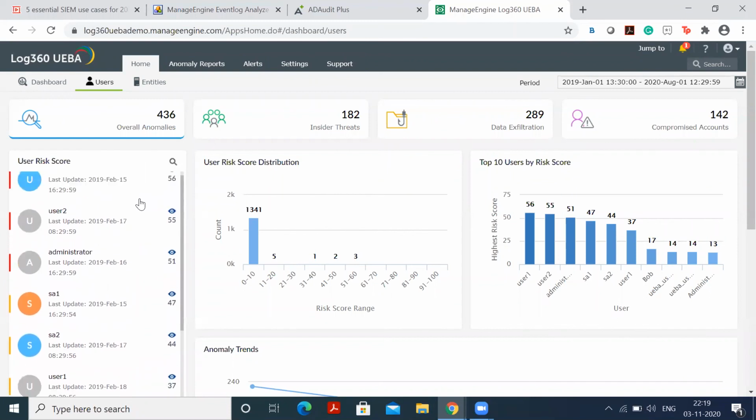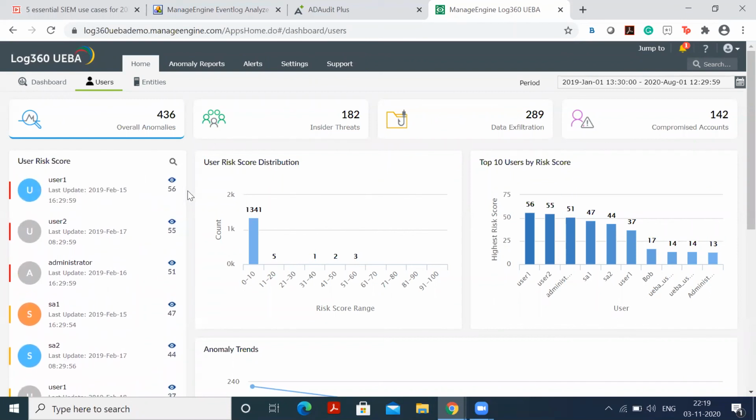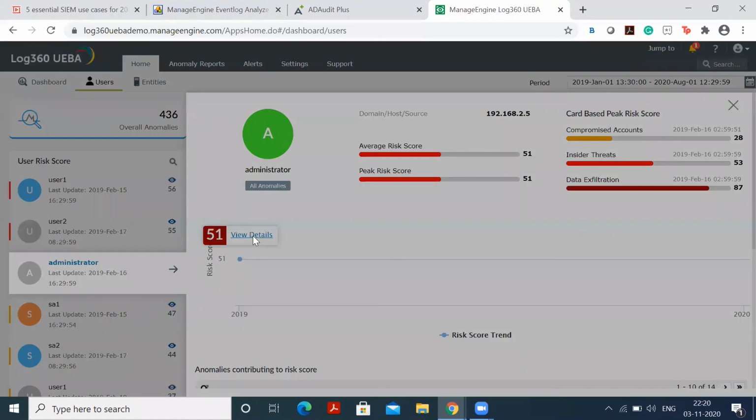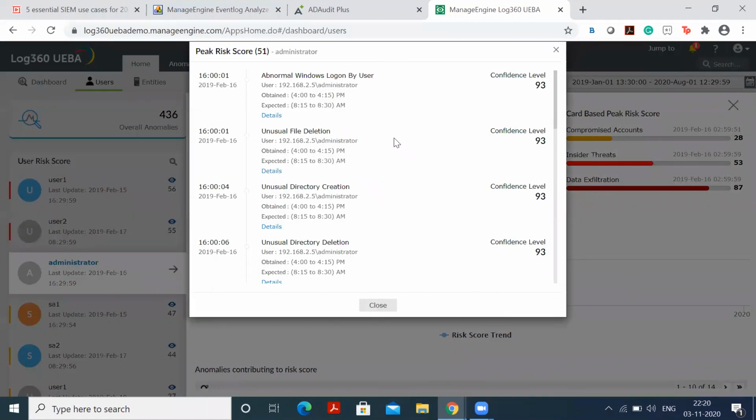pane. So as part of my threat hunting, I might want to go and check anomalies on specific top level accounts like the administrator account. So I can see here that that has a pretty high risk score, and I want to now click on this user. I can now get to see, okay, it could be a compromised account, it could be an insider threat, it could be data exfiltration. I get to see what kind of threats this user could pose. I can click on view details and see the anomalies that this user has triggered.